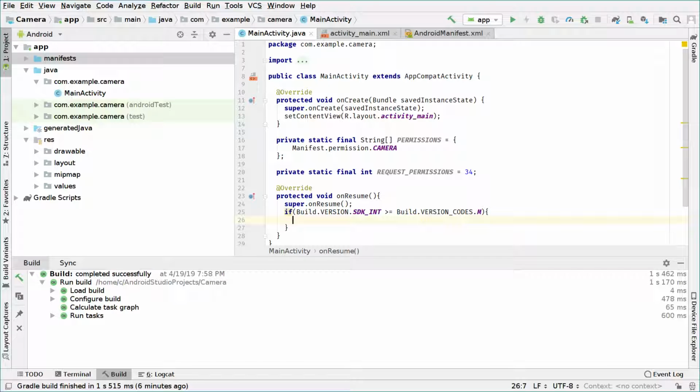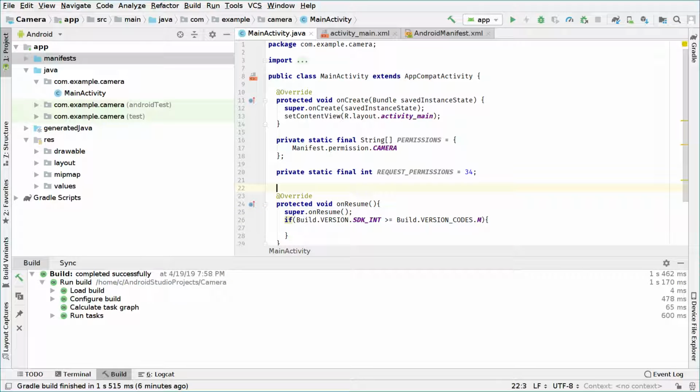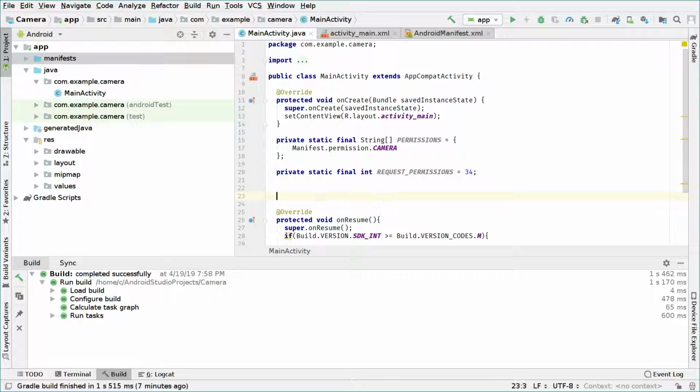check only if the permissions are denied, because as you may know, the onResume method is called every time the user returns to the app. So we don't want to be asking for permissions if we don't need to. So we have to create a method that will check if the permissions are denied, and only then we will ask for permissions. To create a method, we will write the following. Private boolean arePermissionsDenied.